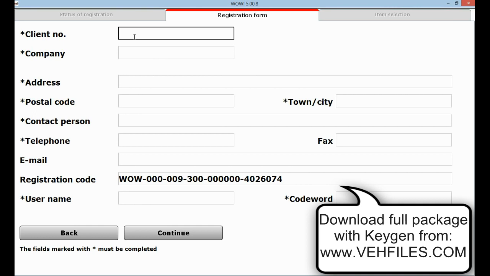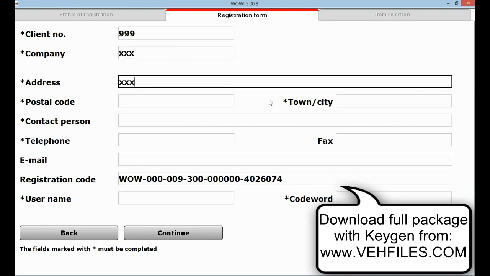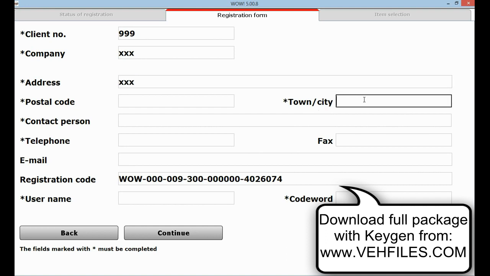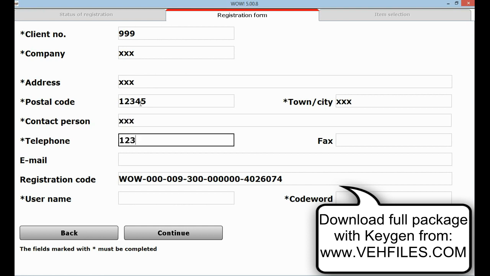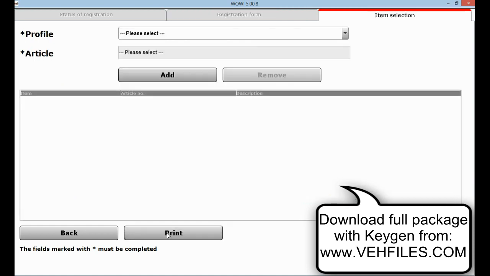In the client number, enter 999, company just XXX, address is XXX, town or city is XXX, postal code 12345, contact person XXX, telephone 123456, and then skip to username. It's WOW, code word is WOW, and press enter.